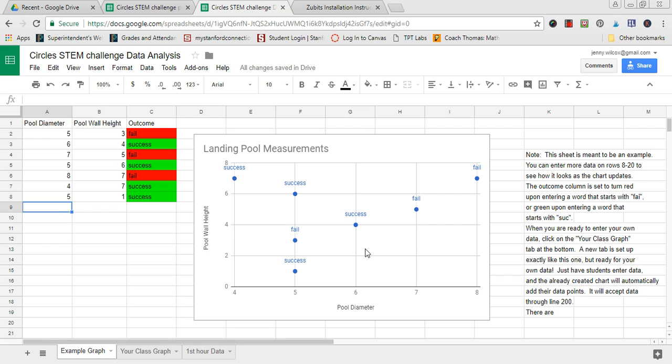So I'm going to be entering 6, 2. Be looking for a point right here. As I enter 6 for my diameter and 2 for my wall height, notice it automatically populates the point and puts it in here. Then I can go in here and classify, let's say that was a failure, and it labels that as a failure and labels it over here. I have these color coded so that you can quickly see, and if you want to sort, it's quick to pick out which were successful and which were not successful.